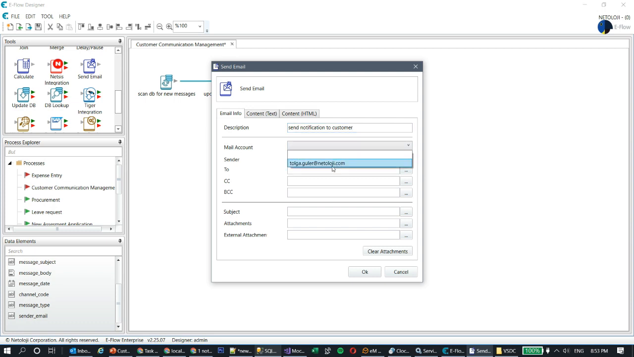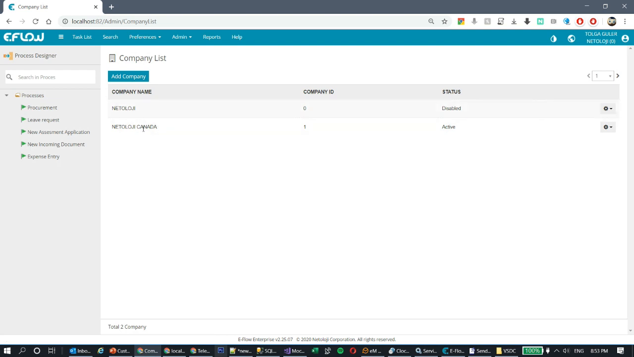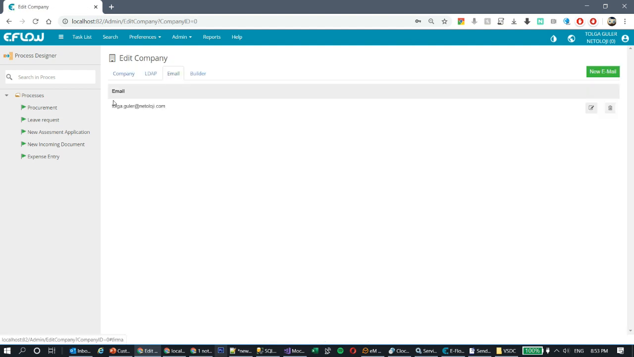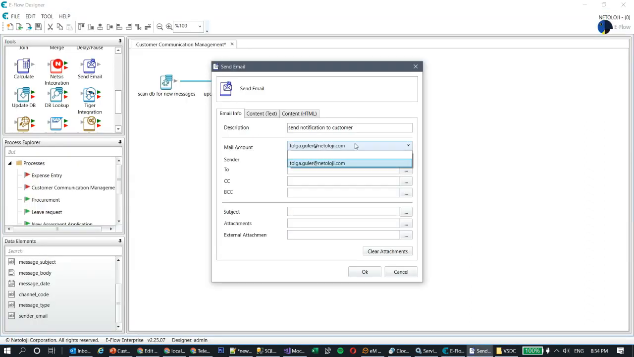How do I get this email in this Dropbox? This is something I want to show you. I go to EFlow, under administration menu, I get company list. As you can see, I have two companies. I'm logged in Netoloji. I go to edit, and under email tab, I have this. I can add as much as I want here, so I can later choose on EFlow which mail account I'm going to use. The sender is me, or any name you want.